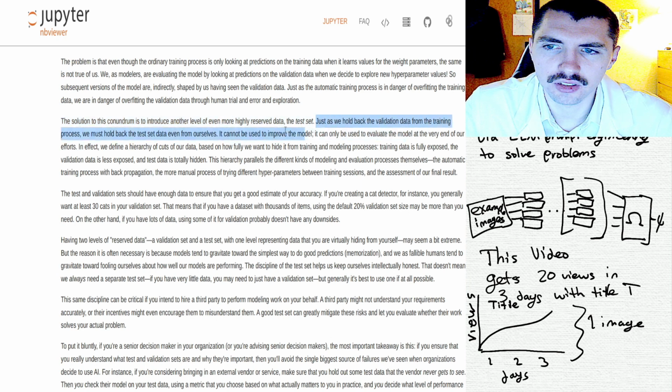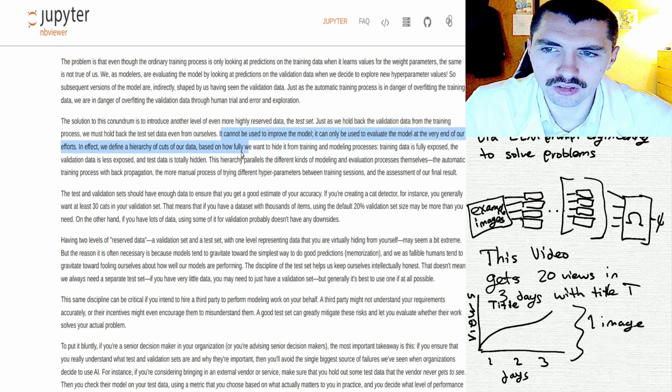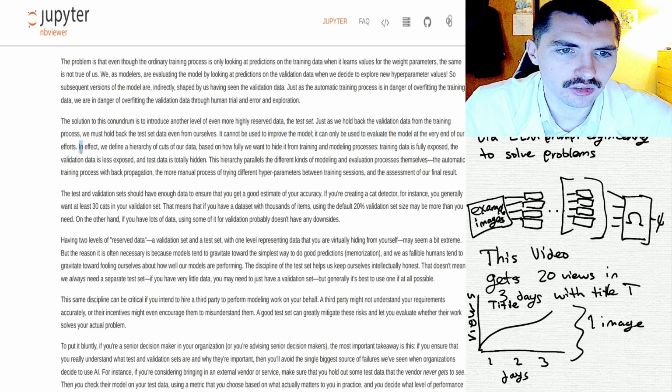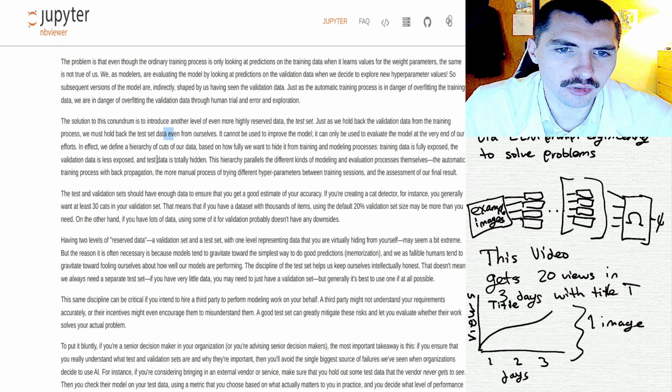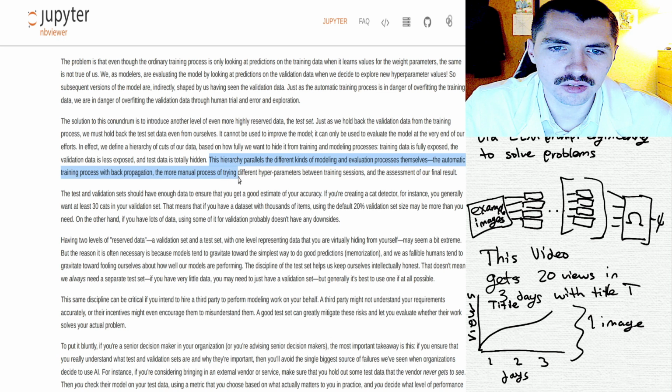Just as we hold back the validation data from training, we must hold back test set data even from ourselves. It cannot be used to improve the model, it can only be used to evaluate the model at the very end of our efforts. We define a hierarchy of cuts of our data based on how fully we want to hide it from training and modeling processes. Training data is fully exposed, the validation data less exposed, test data is totally hidden. This hierarchy parallels different kinds of modeling and evaluation themselves, with backpropagation.